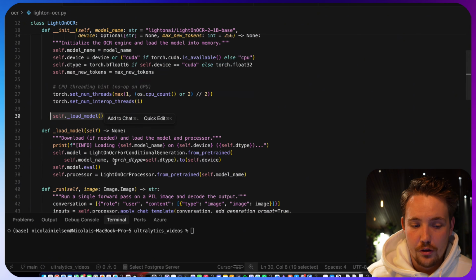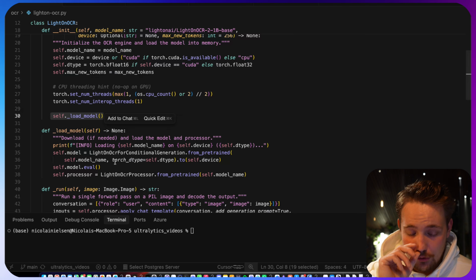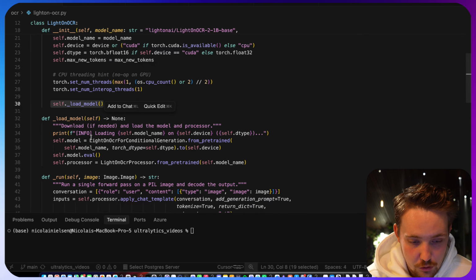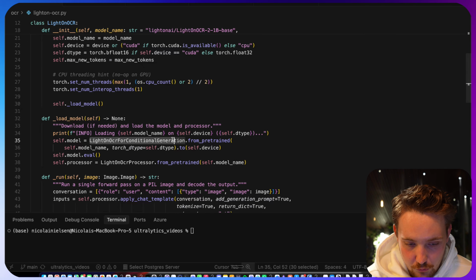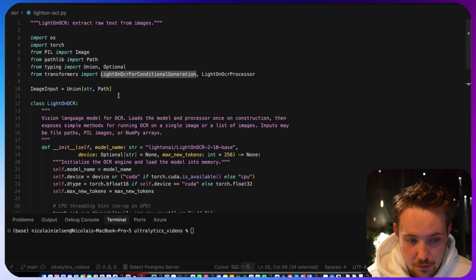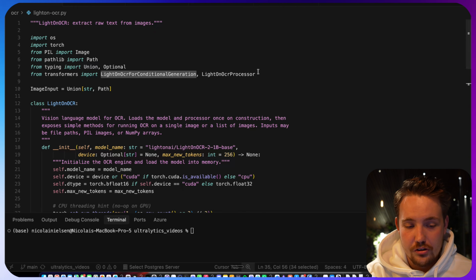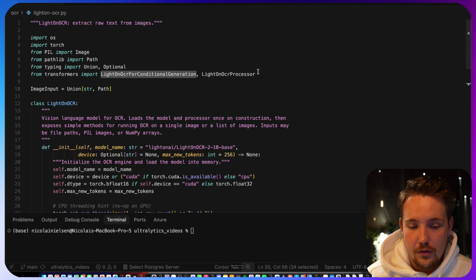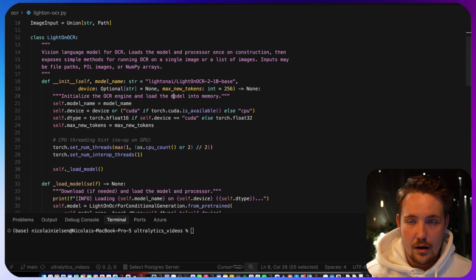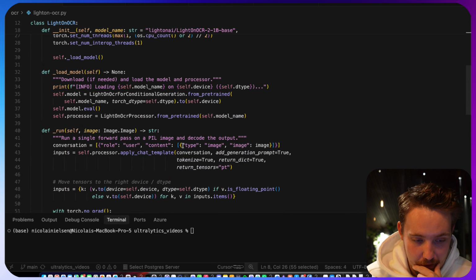It's just going to download it from Hugging Face, as I was just showing you on the Hugging Face website. So we can extract it. So LightOn OCR for conditional generation. This is from the transformers module and library from Hugging Face. So from transformers, we import LightOn OCR for conditional generation and LightOn OCR processor. So depending on what model you're using from Hugging Face, they have these classes that you can import, and then we just download the model automatically the first time it runs.